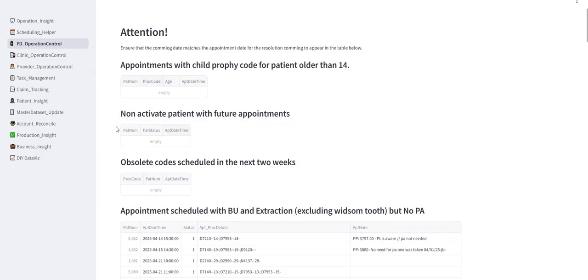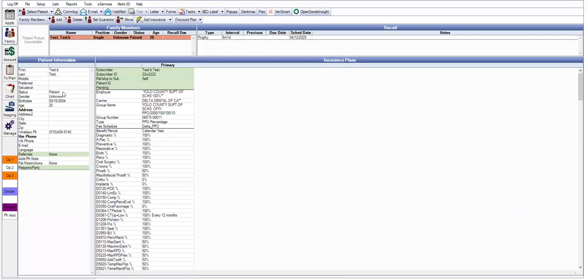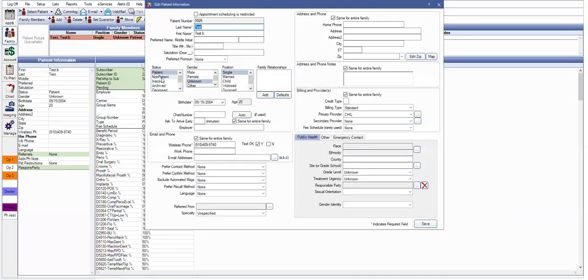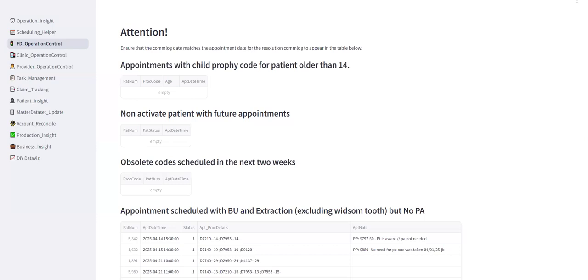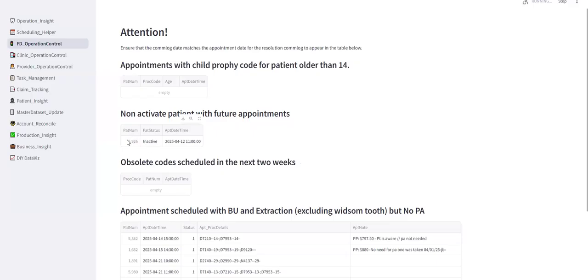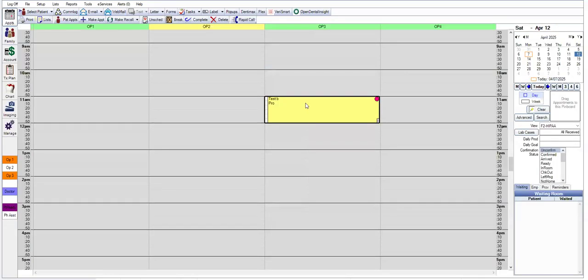For instance, if the patient is inactive and does have a future appointment that we need to cancel, I'm just going to come here and make this patient inactive. You can see that from the patient, and I say inactivate him. As soon as I inactivate this patient and refresh the web page, it will show up that this patient has a future appointment, but the patient is inactivated. So I will either delete the appointment or make this patient active again. In this case, I will delete this appointment.